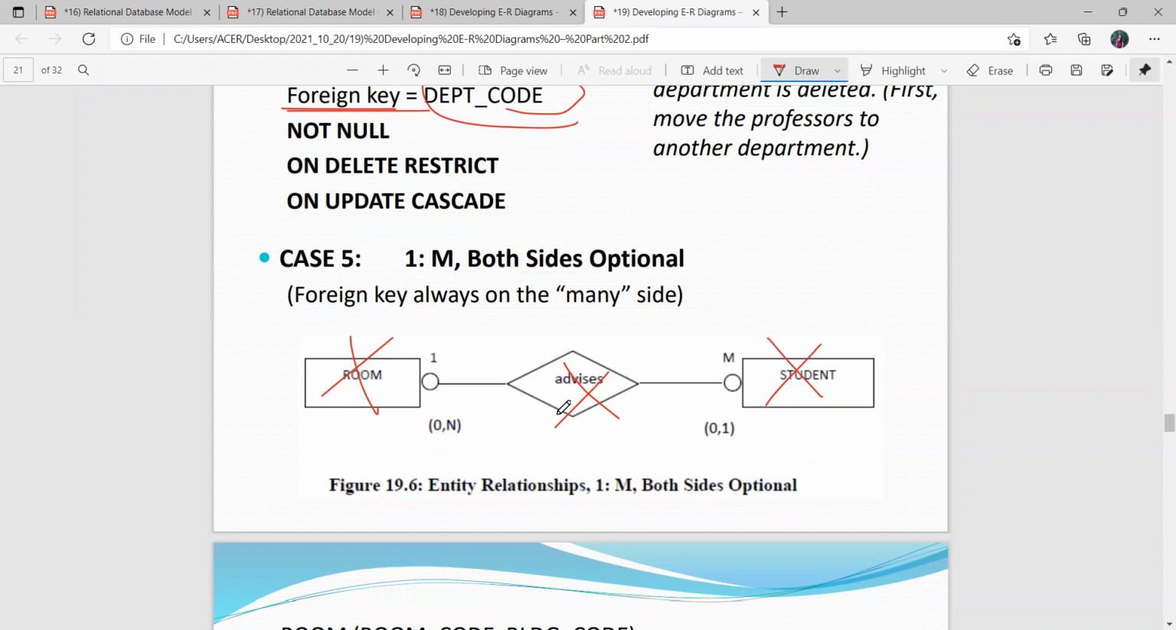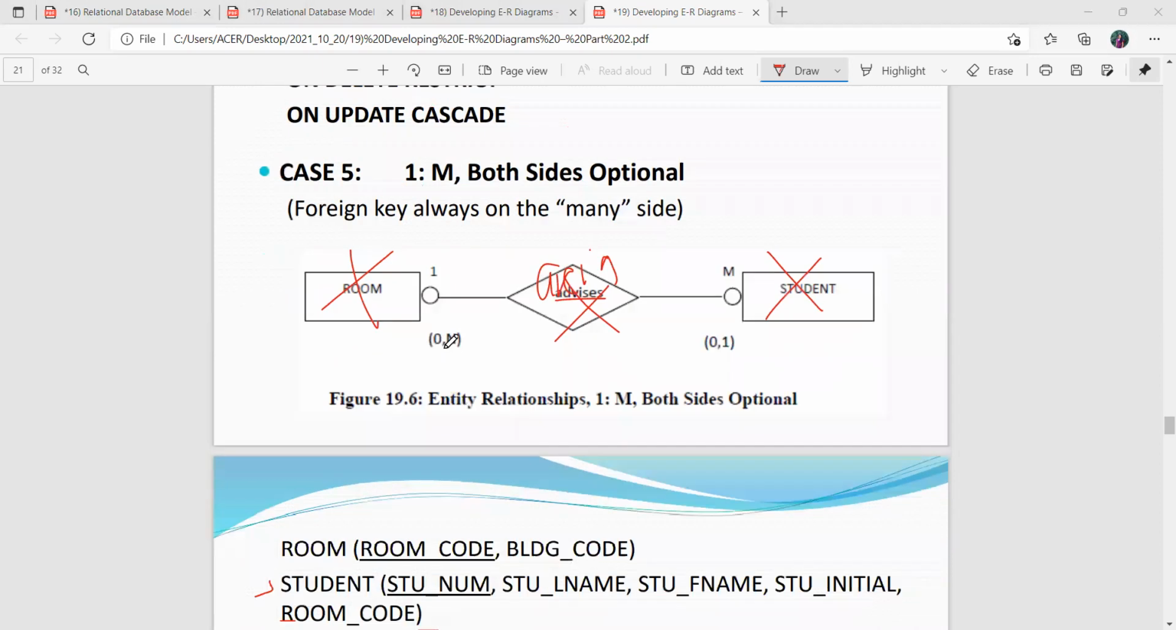Case 5, no, this is not right. Let's take this one. Students are in a relationship like this. So you can see room and the students. When we consider room and the students, room is optional for the student entity, and when we consider the student entity, room is optional for this one. So you can see the minimum cardinality is equal to 0. So this is optional, 0, 1. This is optional.